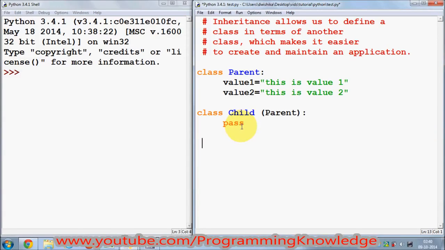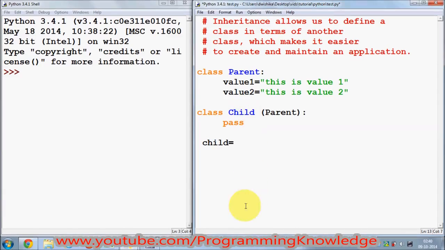Now whenever we want to make a child class instance, for example child is equal to, and we want to make the instance of this child class, we can make it like this. So we can just make the instance child. You can give an underscore to differentiate this instance from this class. But let's first create an instance of the parent class, and then we will create the instance of child.